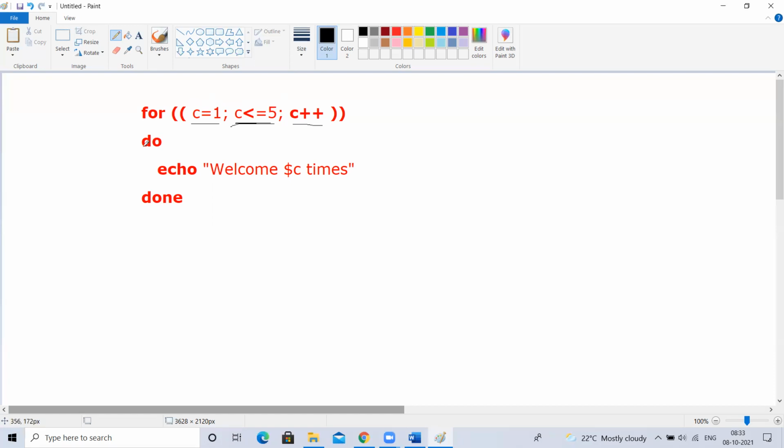True, sir. So this has to be executed. Until this condition breaks, this has to be executed. Now the C value is, I'm giving the condition as C less than or equal to 5. So until this condition breaks, this loop gets executed. But how to break it? That we are going to give here, either incremental or decremental. We have to give C++.